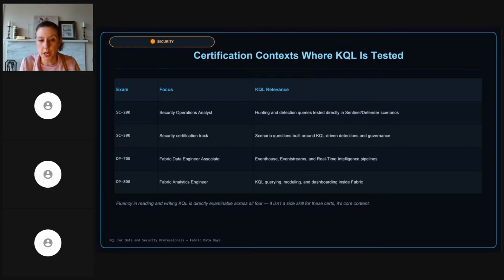Now, of course, there are other exams in the security sequence and other exams in data. For example, the DP-600 is your data analyst exam. And then your SC-300 is your identity exam.